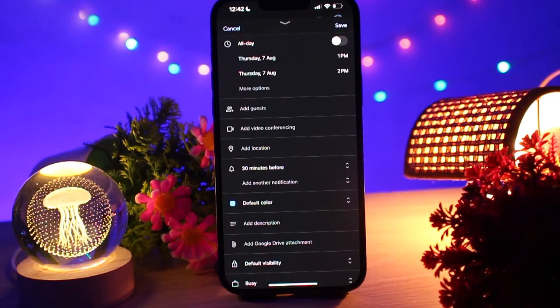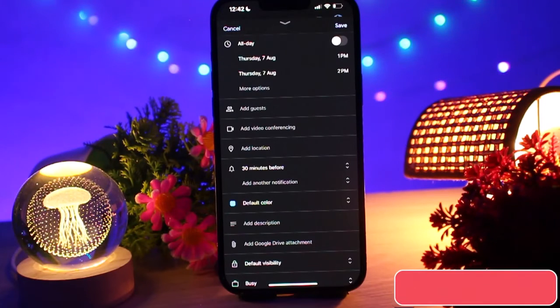Once you have added all the details, tap save at the top right corner, and just like that the birthday is added.